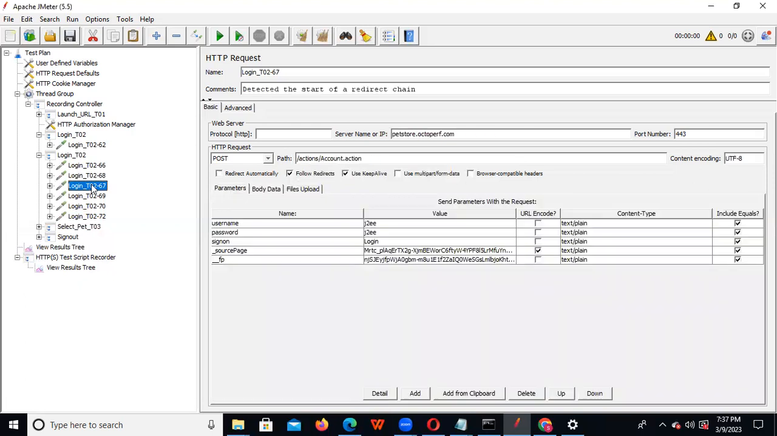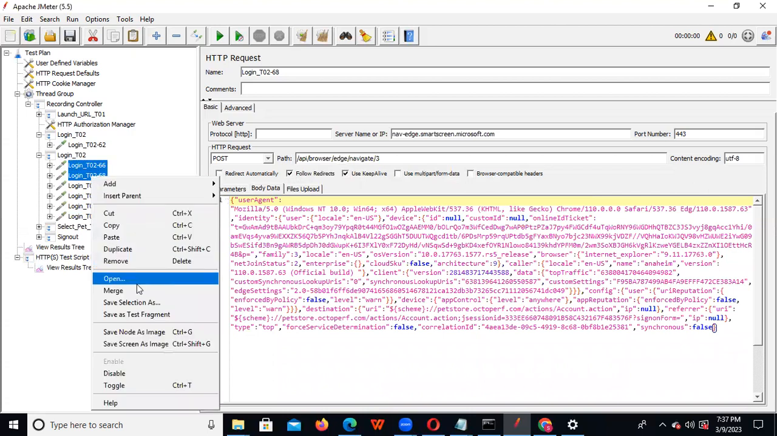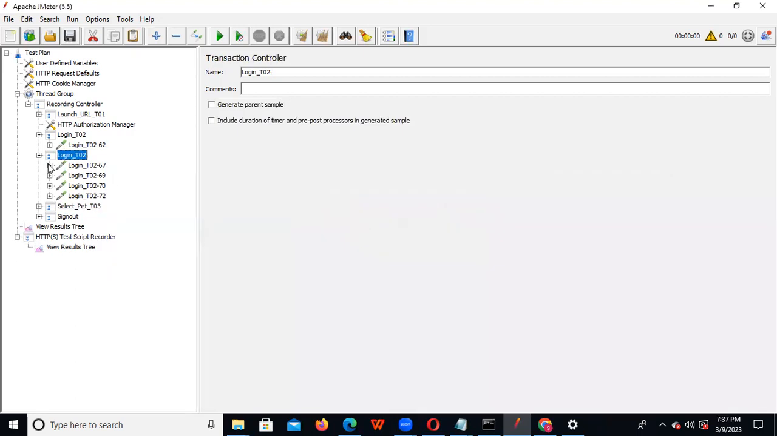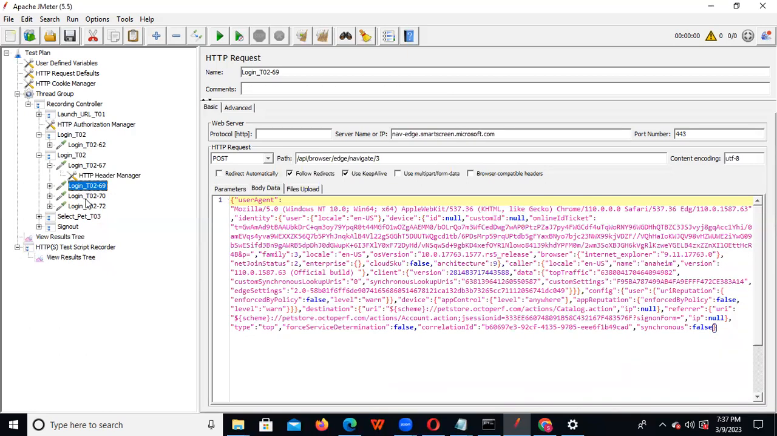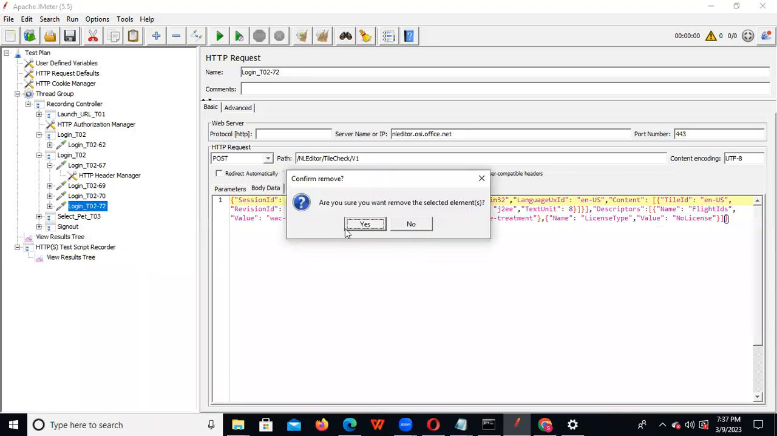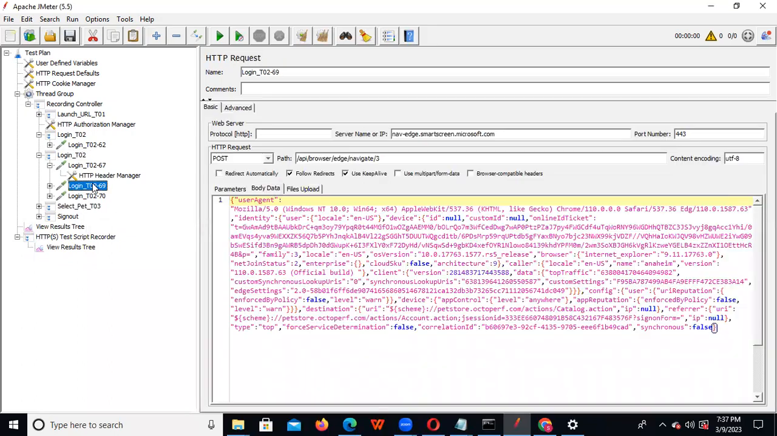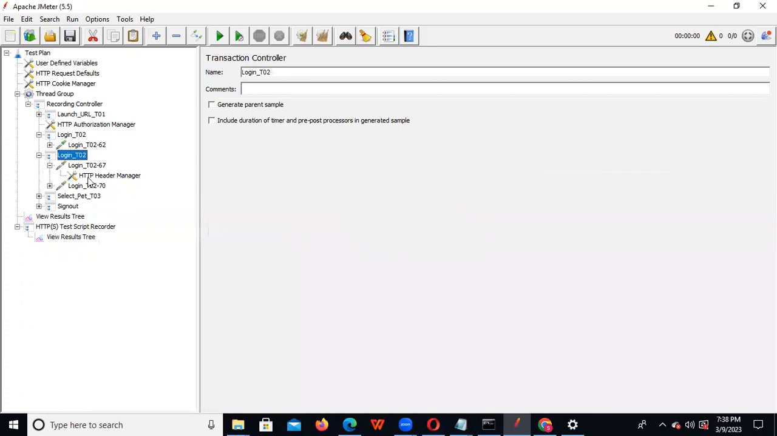So again, check this login. This is not ours, Microsoft.com. This is Microsoft. This is ours. So you can remove this. This is ours. And this is also not ours, Microsoft. This is ours. So again, this is also not ours. Check this. This is also Microsoft. You can remove this. So now login is also finalized.